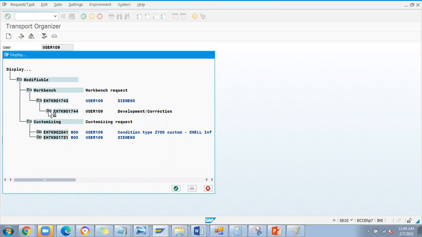Normally, workbench will be handled by whom? Any idea? Who is handling workbench? Consultants. Which consultant? Basis consultants. Okay, Basis consultant, common, right? Okay, thank you. Yes. Here you can check what development corrections were done by this user.